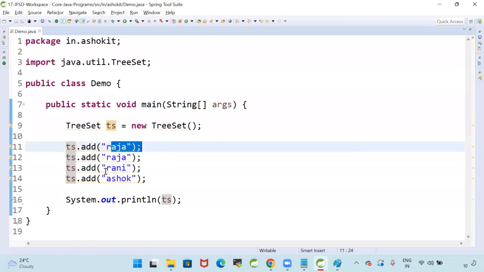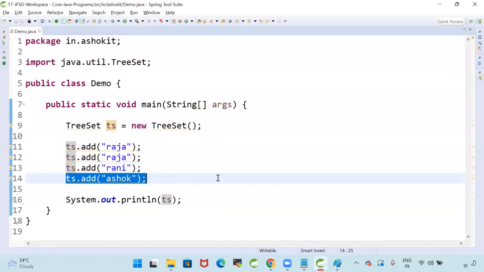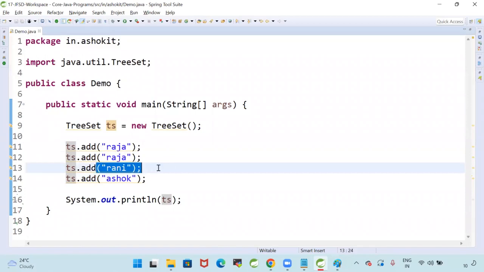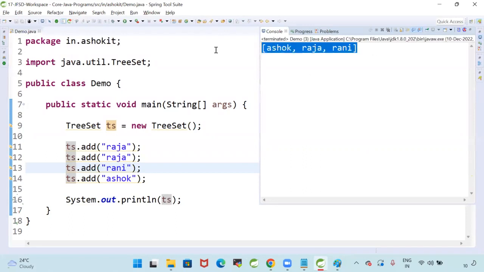Okay, Raja is there, Rani is there. When you add the Ashok, alphabetically A comes first. So Ashok will be added in the first position. Raja will be in the second position. Rani will be in the third position. Ashok, Raja, Rani. Yes, three objects are there.